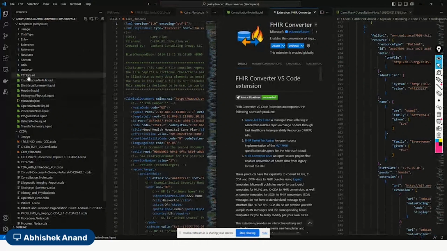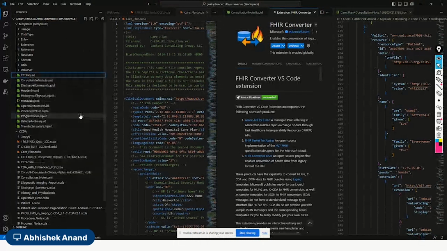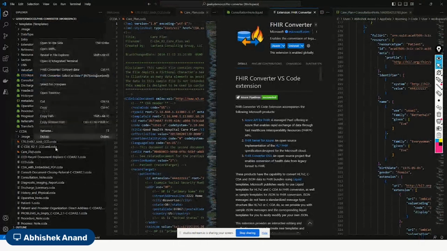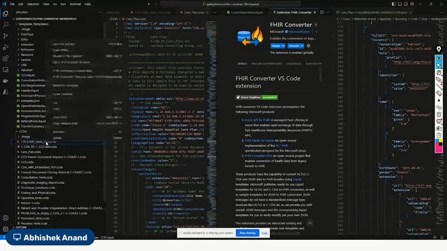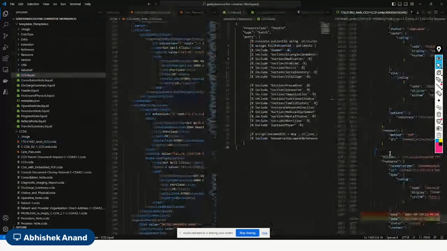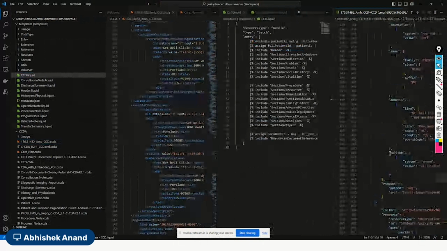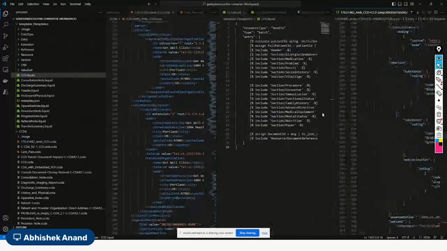So let's select this CCD liquid. For the FHIR converter, I select it as the template. I'm selecting CCD dot liquid as the liquid engine, and I'm selecting this particular CCD data as the data. Then I will convert it with FHIR convert. It will convert it to FHIR. So this is the FHIR JSON we have.